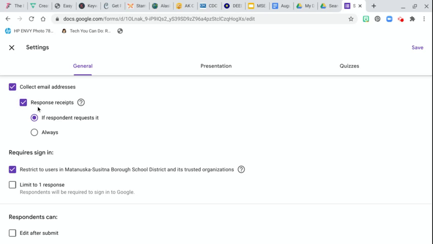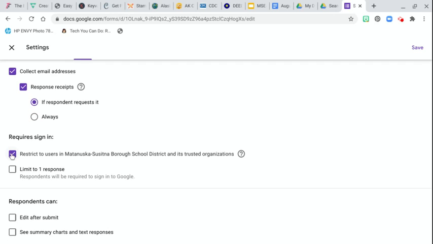You can also give a response receipt at the end, so you can always do that, or you can have the person elect to do it by the box that you check. If you would like to restrict the users here, because this is a Matsu school district Google account, then I can restrict it just to the students at Matsu school. Or if I was using my other account, then that would not be an option, so it would be open to anyone.